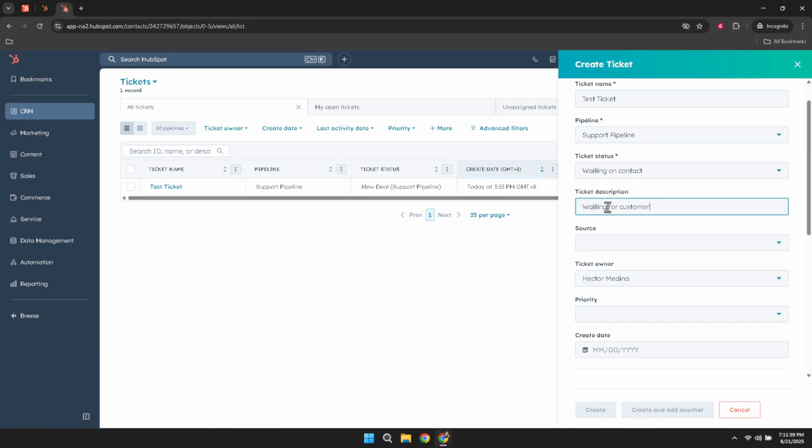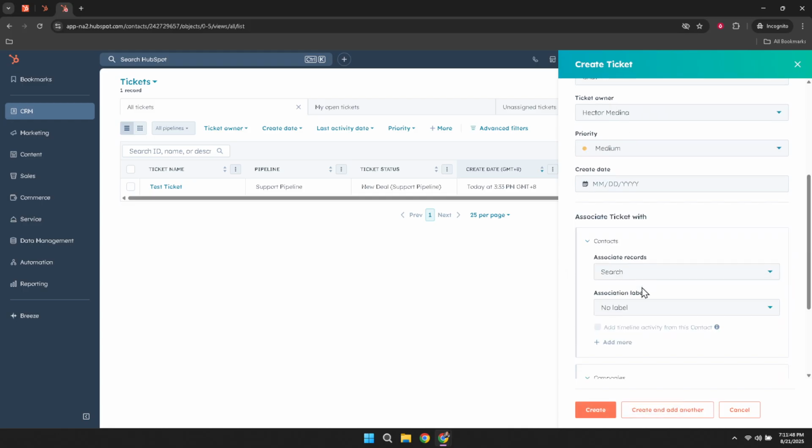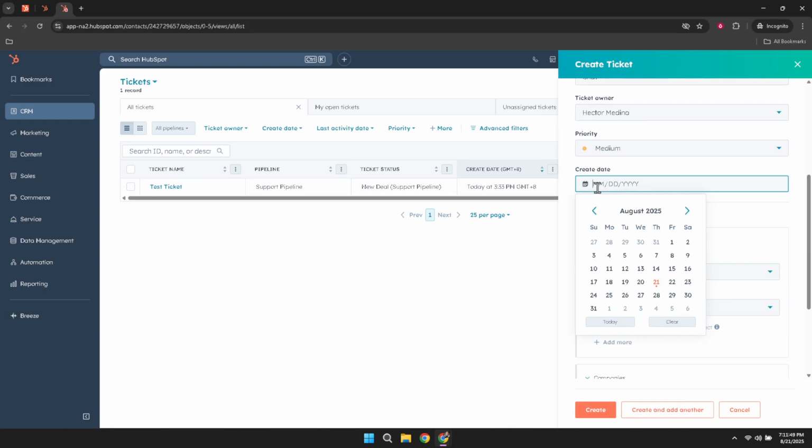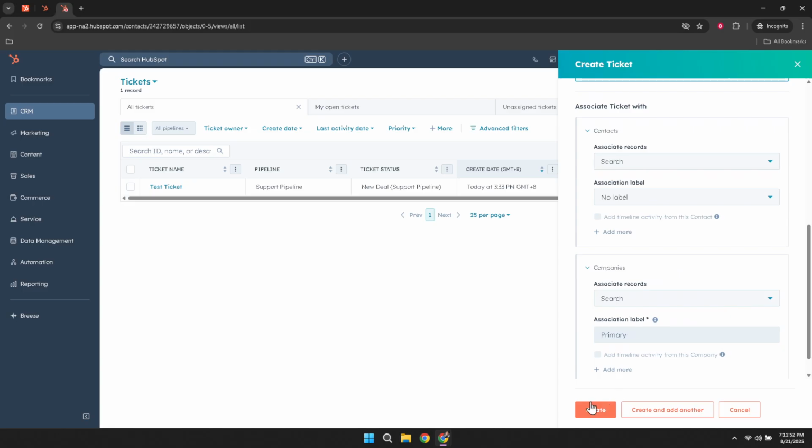Here, you should include all relevant information about the request, such as the problem details, any previous interactions, or any pertinent notes. After providing the description, make sure to fill in any other necessary details for the ticket. This could include an assigned agent, priority level, or customer contact information. The more information you include, the easier it is for anyone on your team to pick up where you left off. Finally, when everything is set and you're satisfied with the details, scroll to the bottom and click Create.